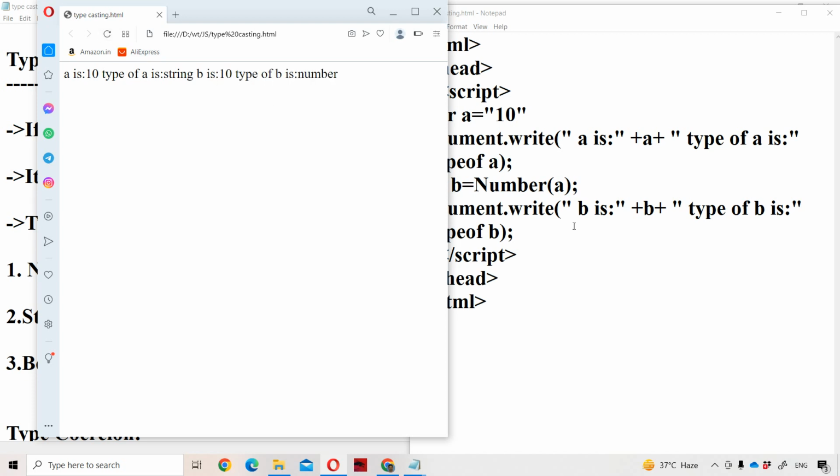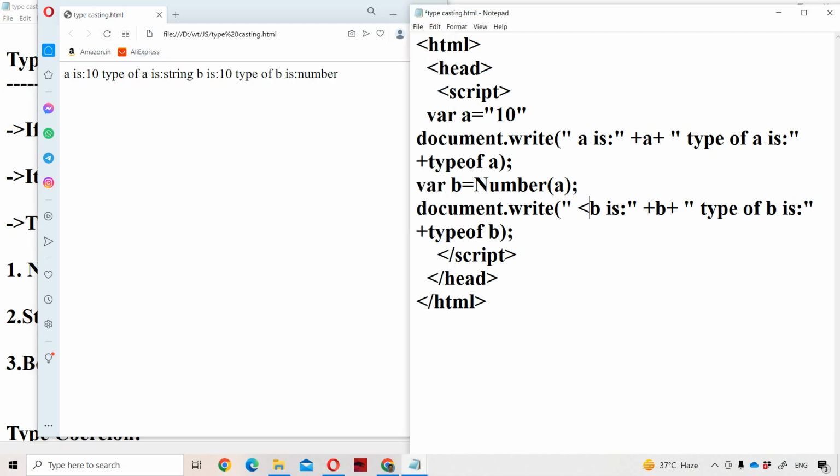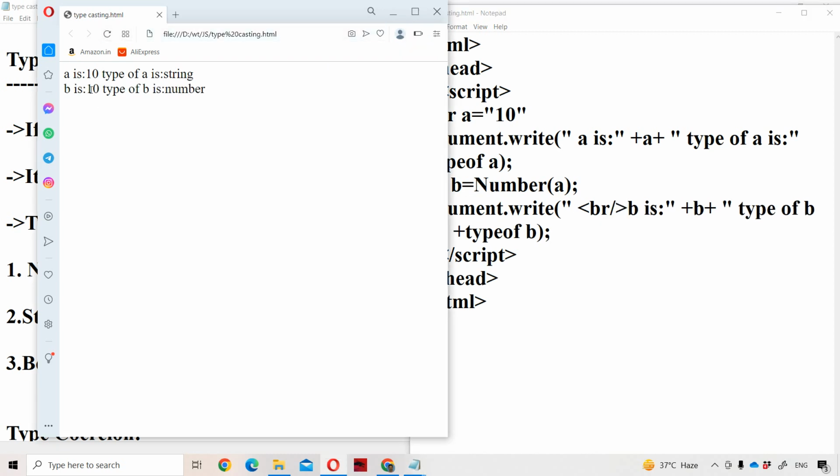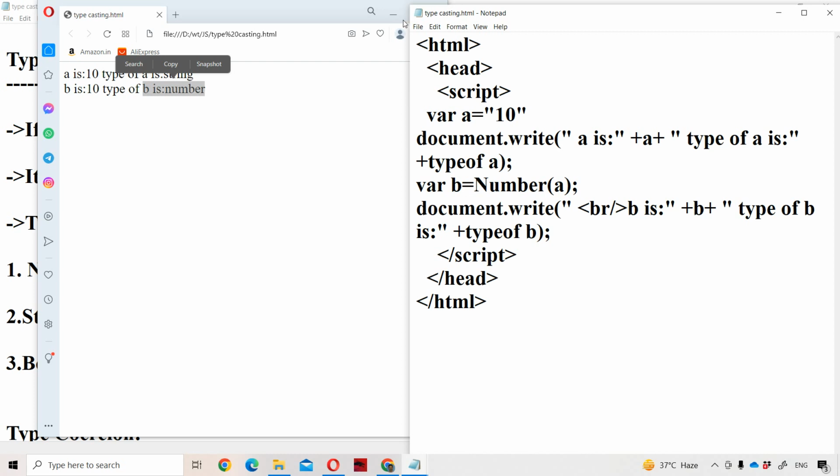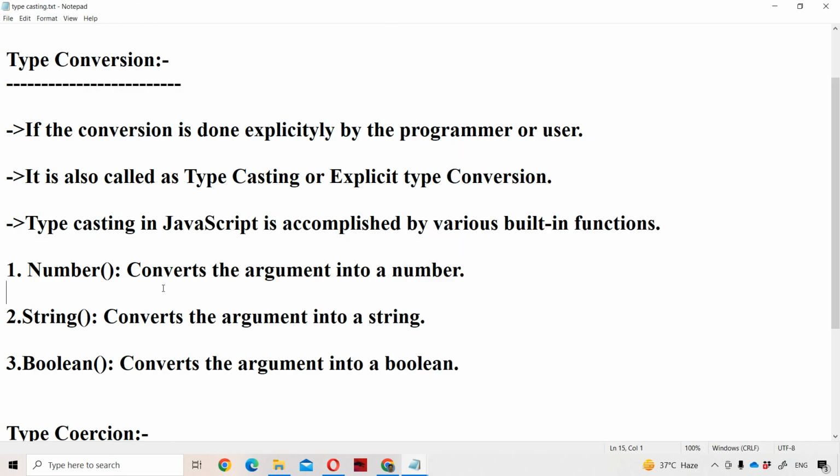If you observe here, let us use the break line tag so that we will get the output on a new line. What is b here? b is 10. But what is the type of b? The type of b is number. So this is the advantage of the Number function. It is useful in order to convert the argument into a number. It may be a string, or a Boolean value, or null. It may be any value.